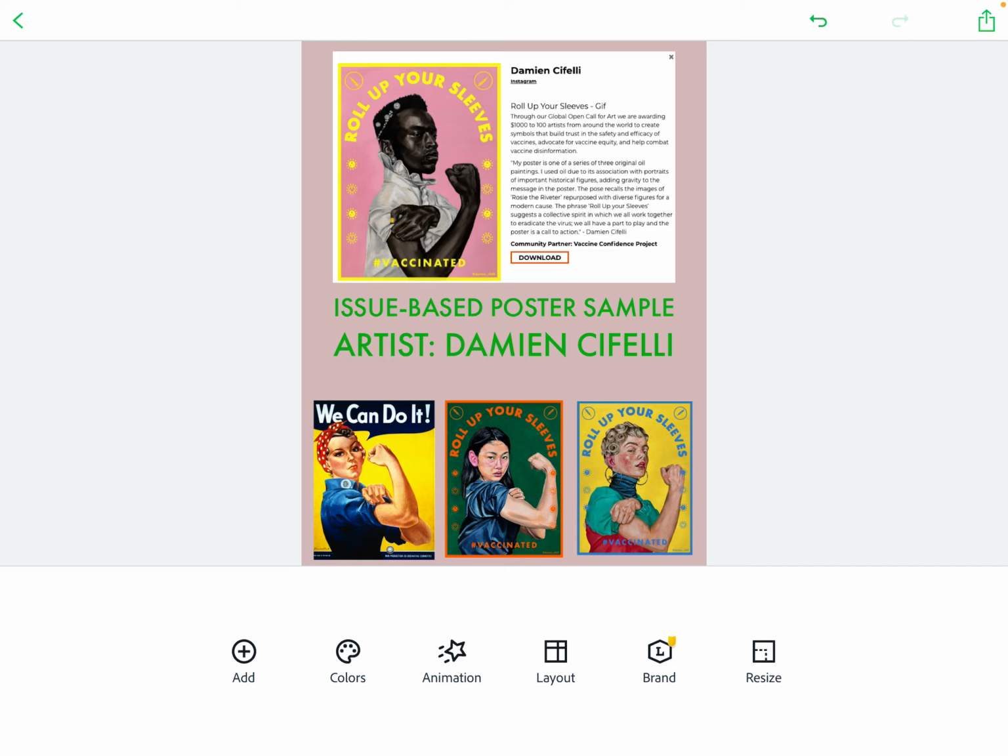So we looked today in class at artist Damien Cefelli from amplifier.org, and he's created this poster about getting vaccinated. And we looked at this pose here where he's making a strong arm, just like Rosie the Riveter from the We Can Do It poster. And we were looking at these icons used on the side that look kind of like little coronaviruses. And we said he's kind of reappropriating this pose to say, roll up your sleeves and get vaccinated.